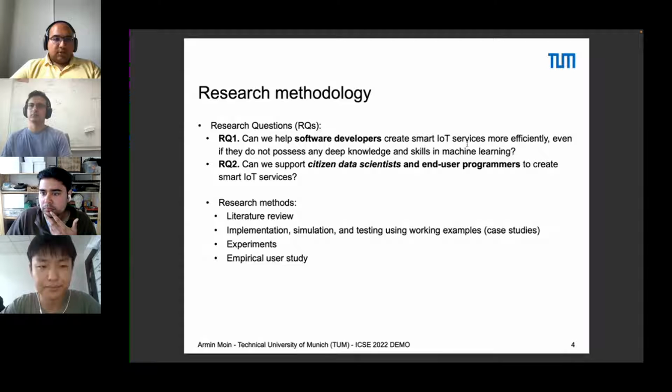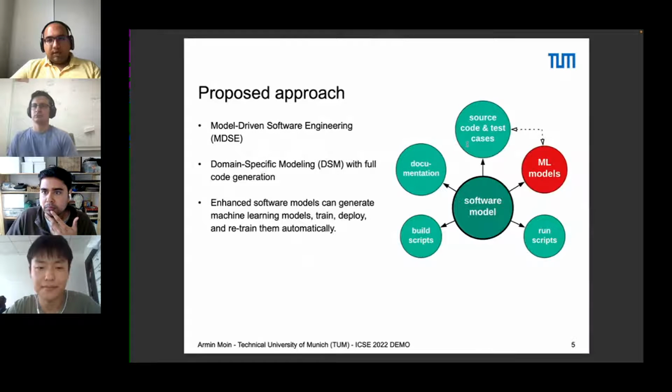The research methods were literature review, implementation, simulation, and testing. We also did some experiments with the prototypes, and also we did an empirical user study, which I will show you the results of. So this is the overall approach.